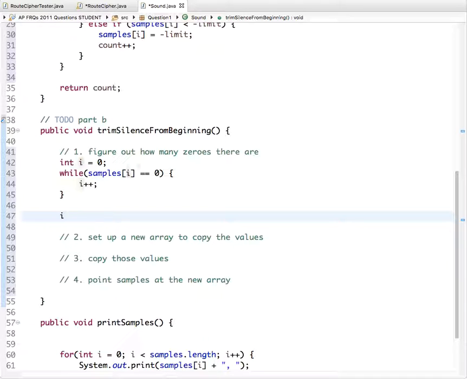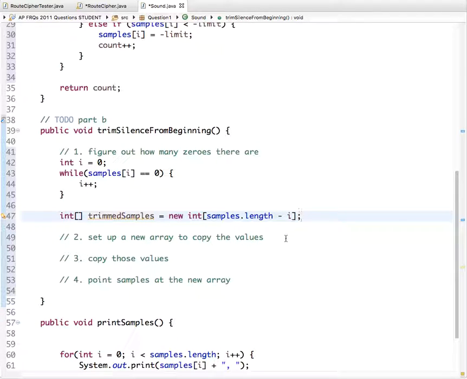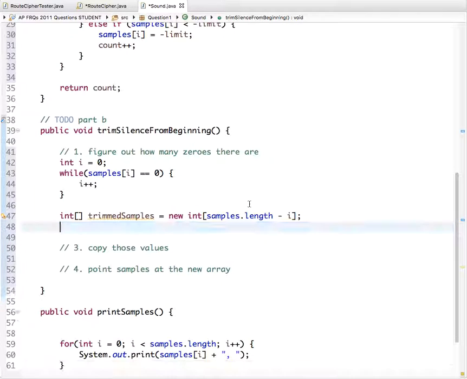So we have some information we can work with. All right, let's use it to build a new array into which we'll put our values. So we're going to say this is called trimmedSamples equals new int array of size samples.length minus I. Cool, huh? Because we know how many zeros there are, so let's trim them off. And then the number 2 is set up a new array to copy. Oh, I did number 2, sorry. Let's put this up on top.